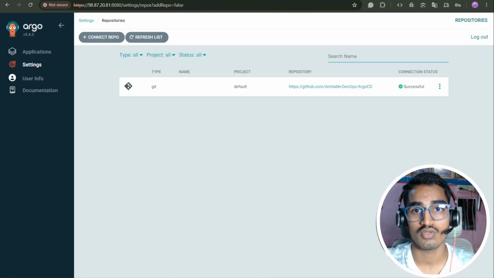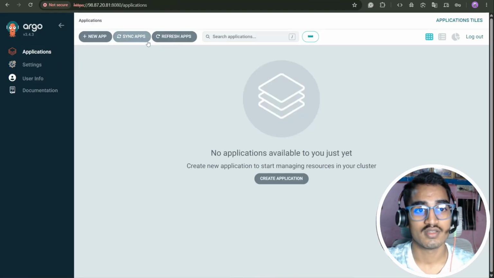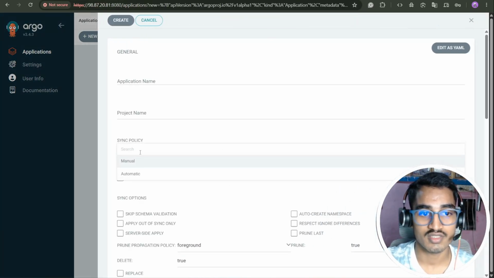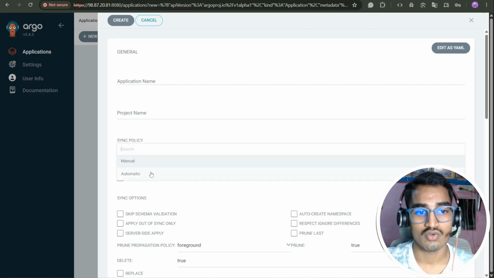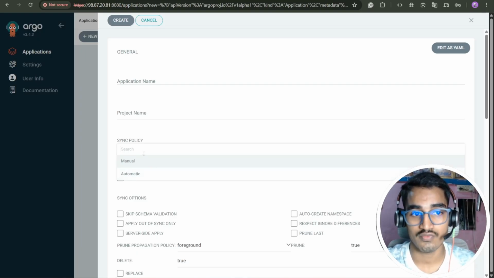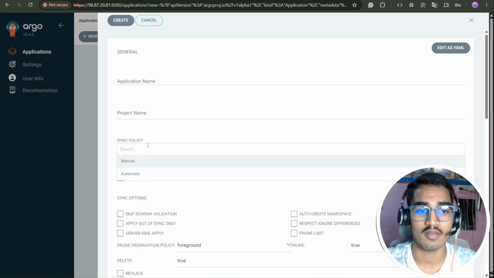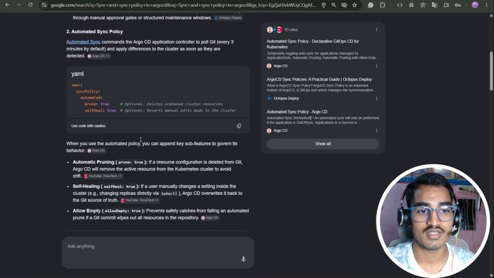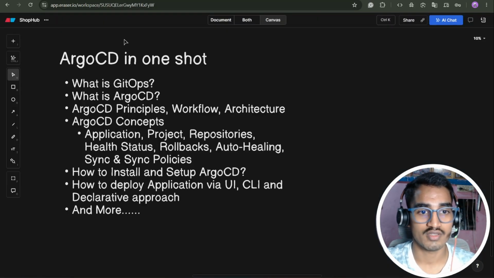For manual, you simply go to the application, you will see sync app, and you sync from there. And when creating an application, there is a sync policy, automatic or manual. You can select automatic if you want complete GitOps. It will automatically detect changes inside your Git repository and apply them automatically. You don't need to click on sync application. So these are the key sync policies, and you know what a sync is.